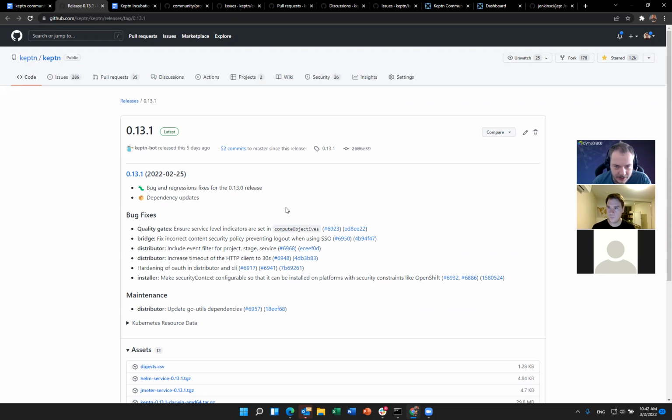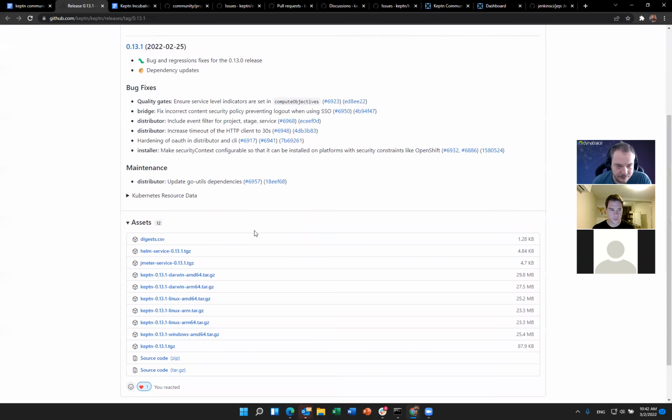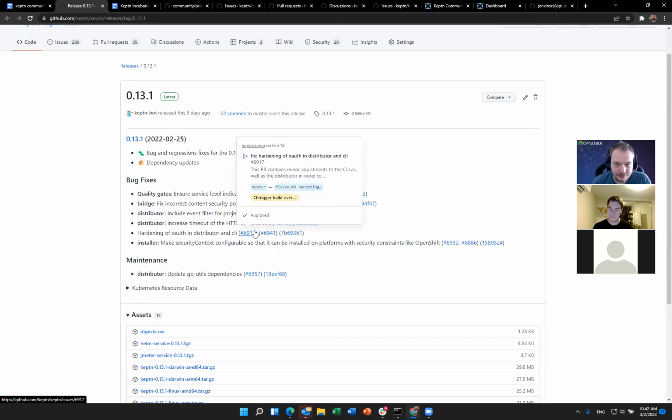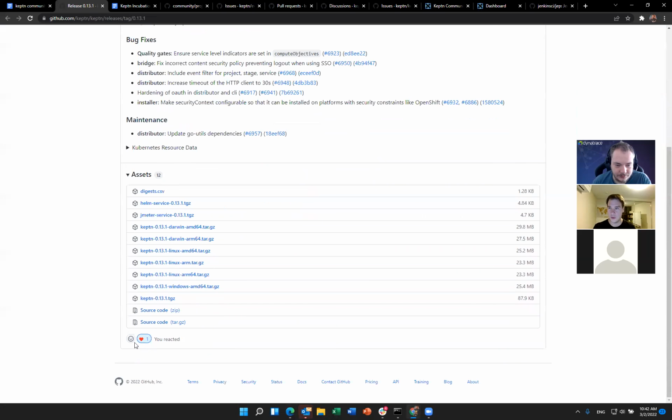From my side, I avoided 0.13.0 because of the bugs, but I've had no issues so far with 0.13.1, so it's looking good from my testing anyway.